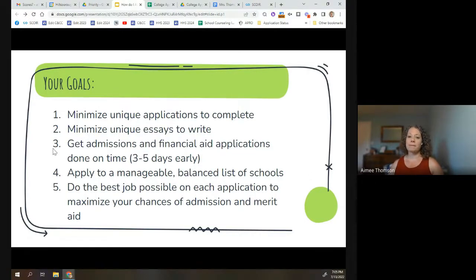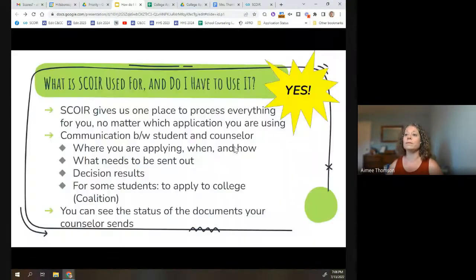We want to keep that list manageable and balanced, whatever that means for you. And of course, do our best possible job on each application. We don't want to get that list so far out of control that we're kind of not doing our best work on each application, because then you've really kind of wasted your time putting that application together, because it's probably not going to give you the result that you're hoping for.